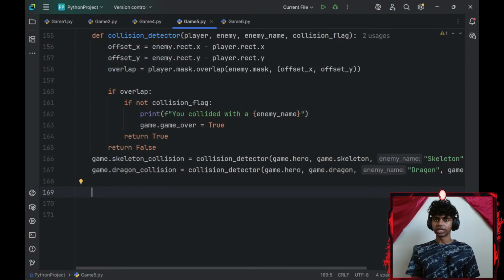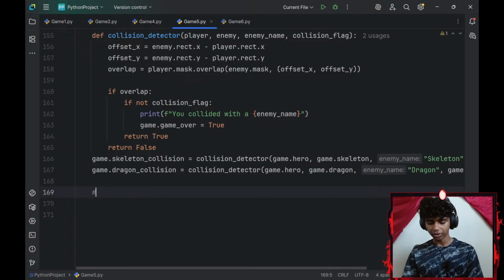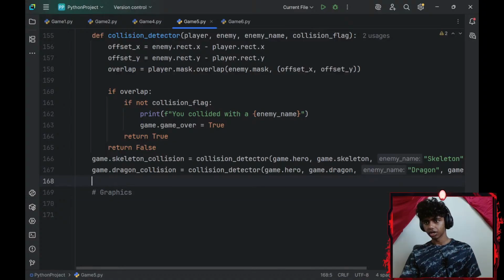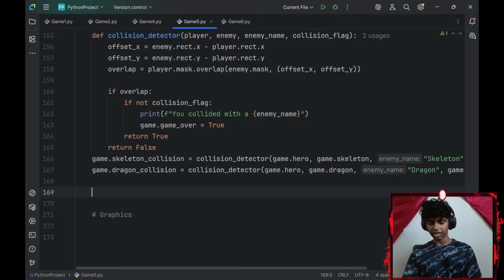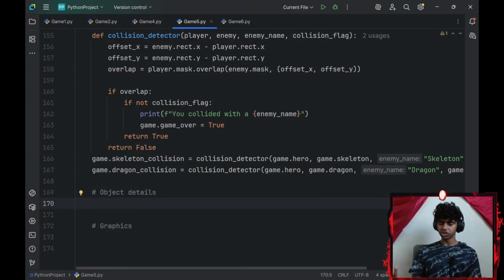This is a collision detector. I would need to work on graphics. This is where I'm going to be drawing my images. Before graphics, what else would I need? I would need my object details to actually show my objects on the screen, give them their move methods, their automate methods. So let's do that.